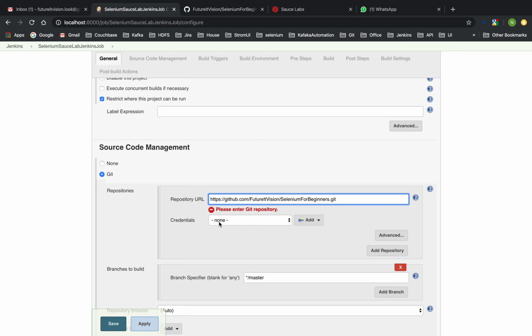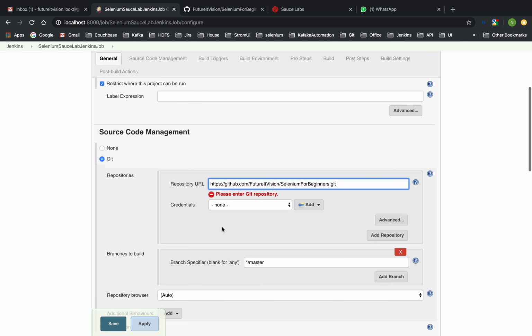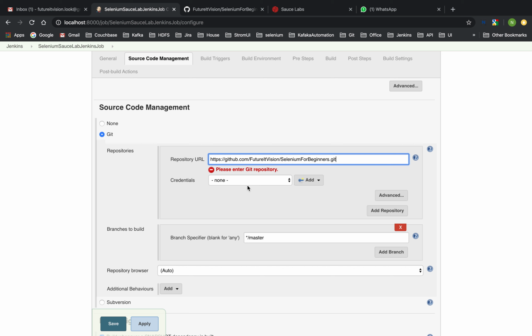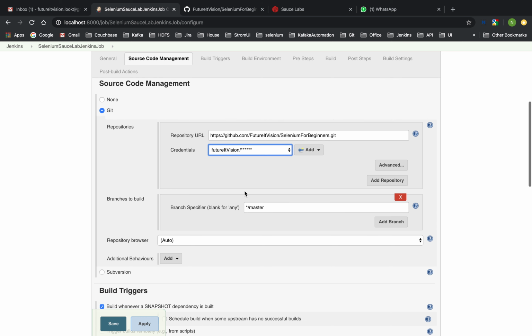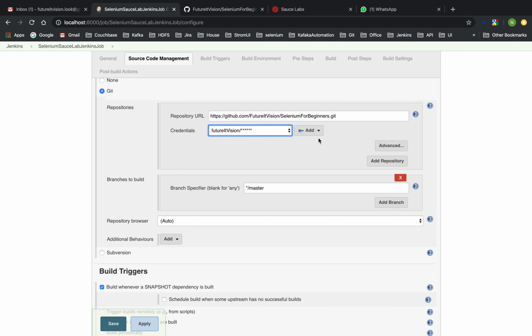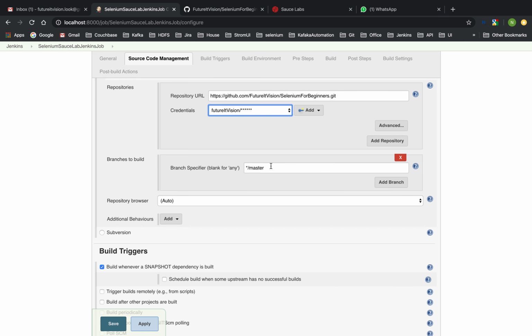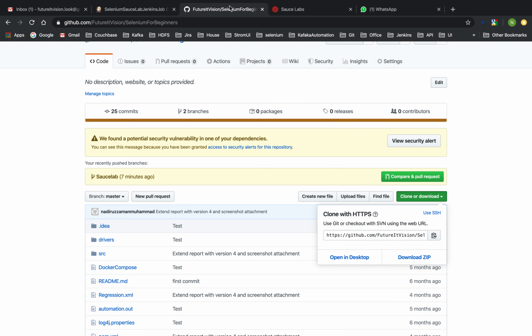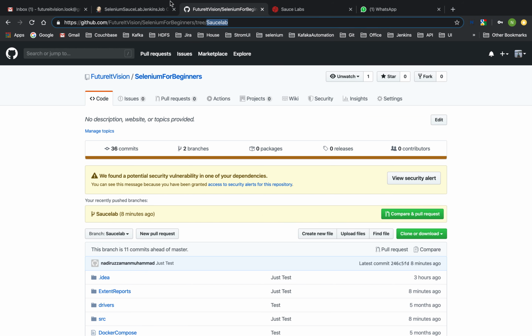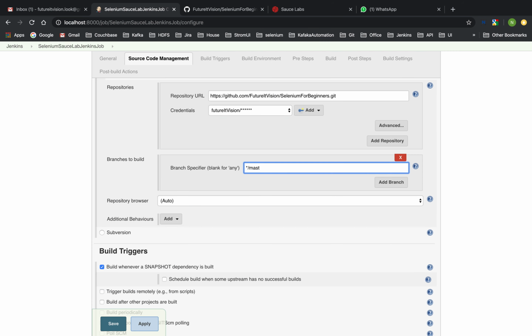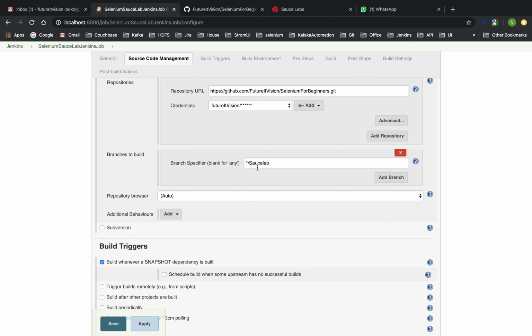Now over here, the credential comes up. Choose your credential over here. I'm going to choose future division, which is my source credential. Now remember, my branch is Saucelabs. If you go here, my branch is Saucelabs. So I'm going to put Saucelabs here, not provide the master, because I provided my code in the Saucelabs branch. So that's what we have. We don't have anything to do here.